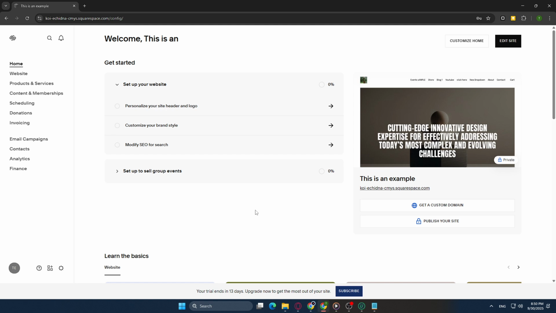First, we're going to start by heading over to the Squarespace website. If you're not familiar with Squarespace, it's a platform that allows you to create stunning websites without needing to dive into complex coding. It's perfect for those who want a professional-looking site with ease. So type in Squarespace in your browser and click on the link to enter their homepage.